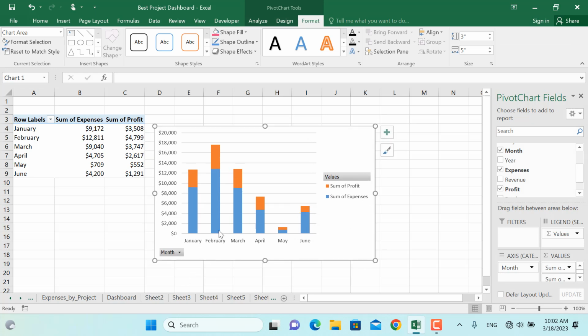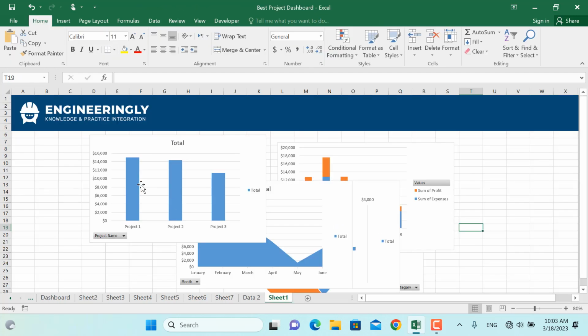So now what I have to do is I'll copy all of these and paste them into the dashboard sheet. So I have all the charts in here, and here I'll do a bit of formatting, so I'll fast track the video. I hope you understand the steps that I'm following.